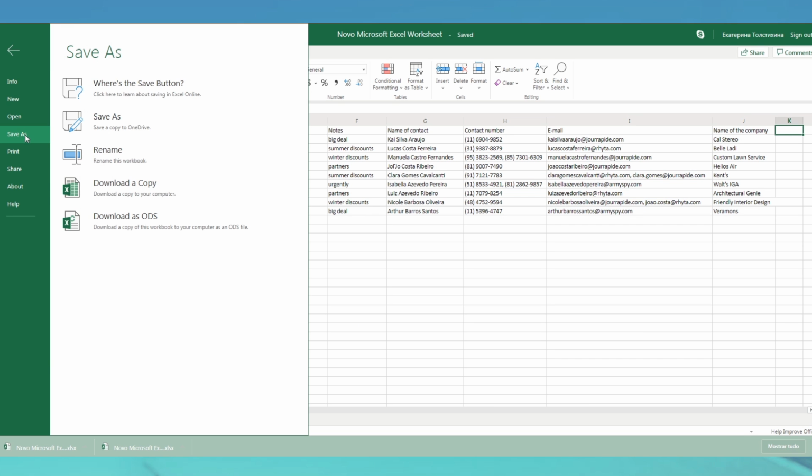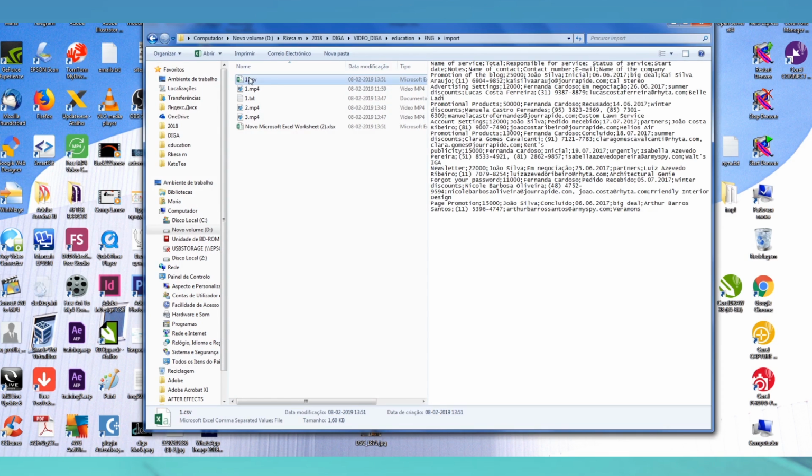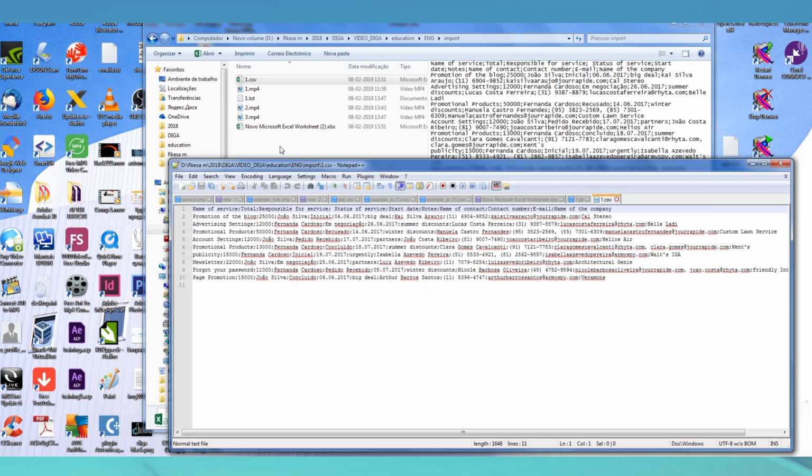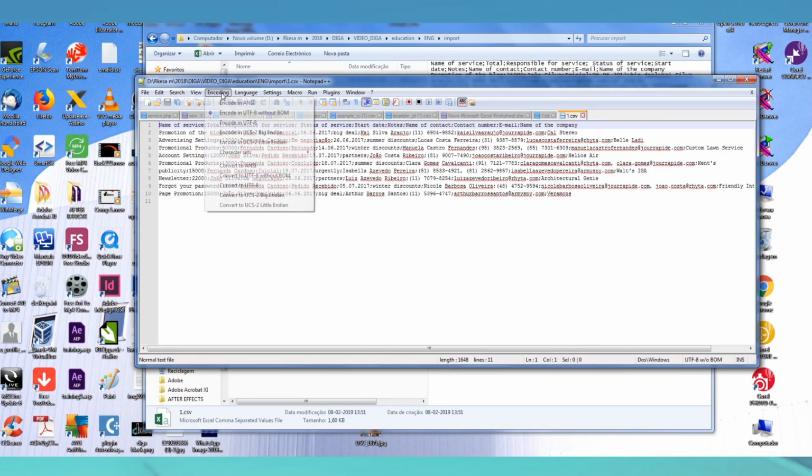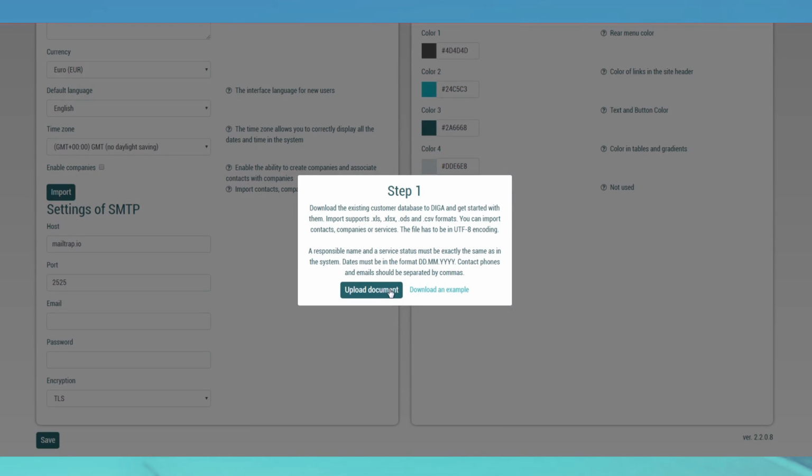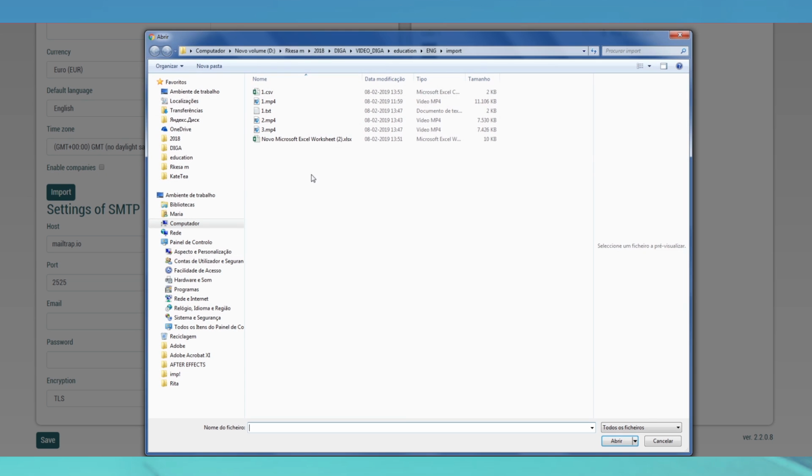After saving the file in one of the listed formats, open it in Notepad++. Then select Encoding in the menu and click Convert to UTF-8. Save the changes. Now you can upload the prepared file to the system. Click on Import and Download File.